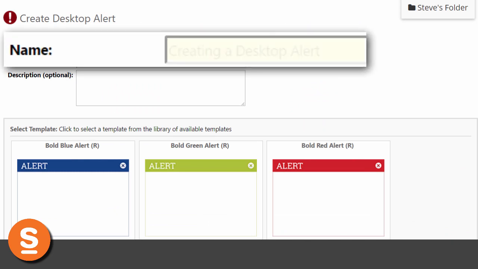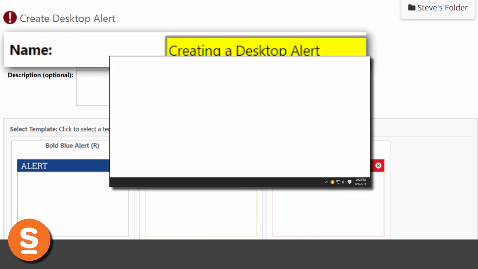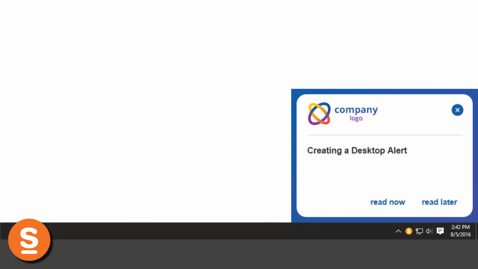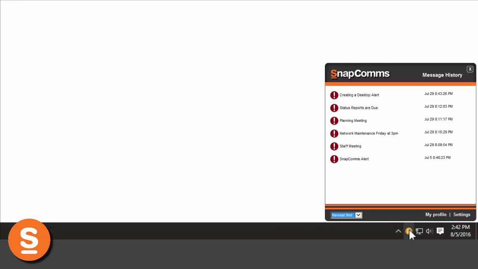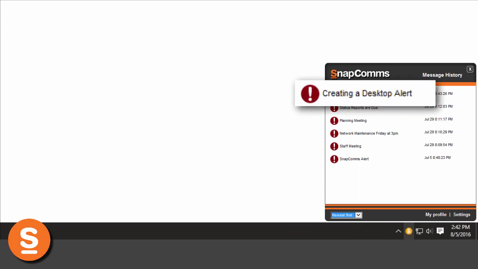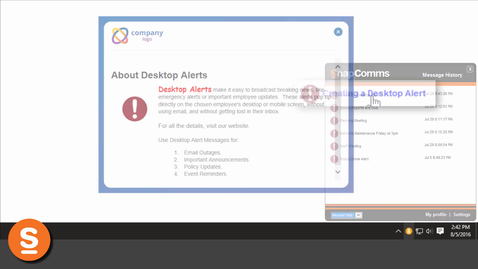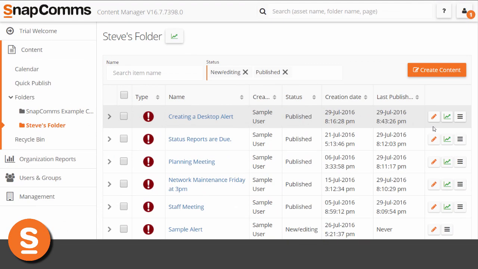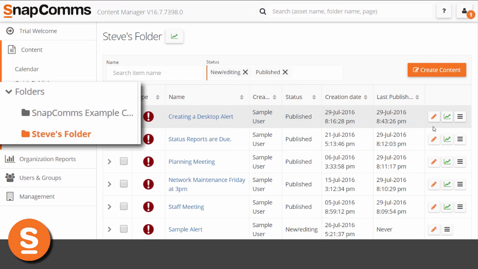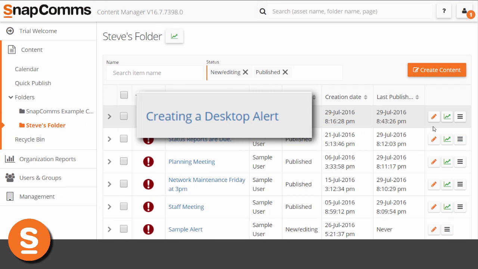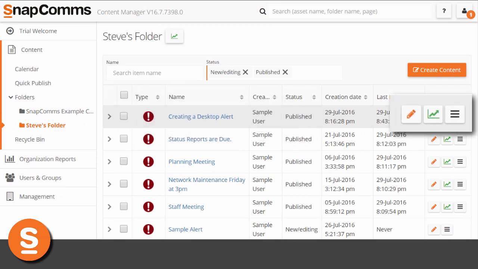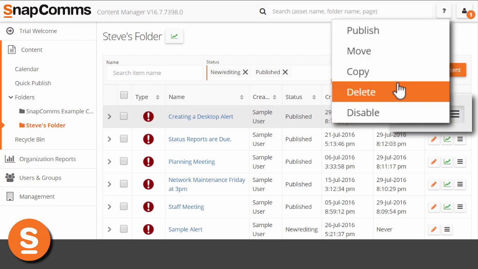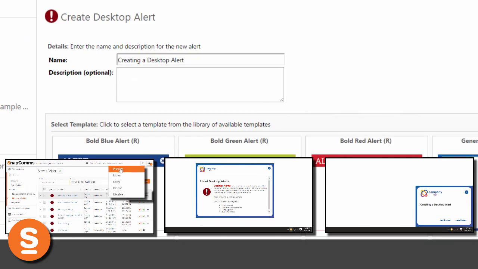Be sure to give your message a meaningful name. This is the headline that will appear in each user's pop-up window. When they click on their client program to open their message history, the messages they've received are each identified by name, so they can find the one they want and read it again. And when you open your folders on the left, the messages you've created are also identified by name, so you can find the message you want and make any changes, or just open the menu and publish that message again.